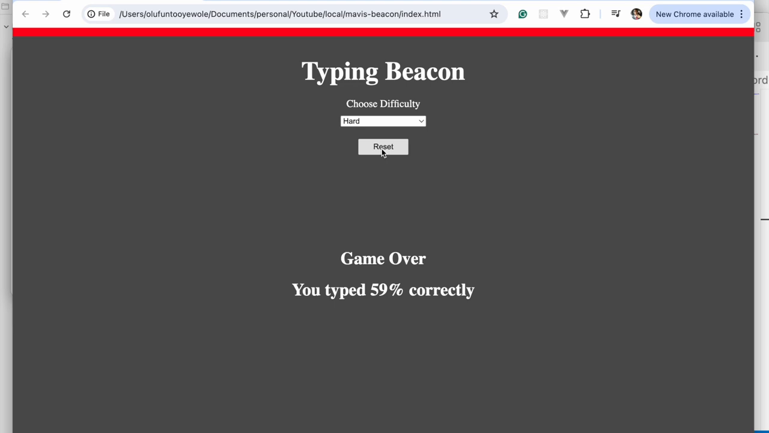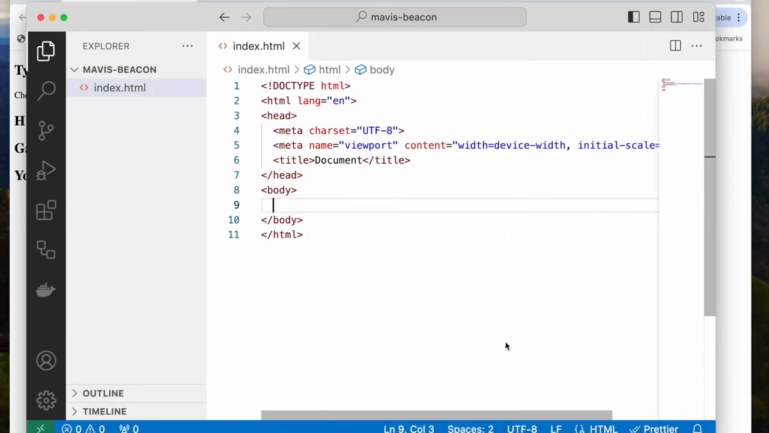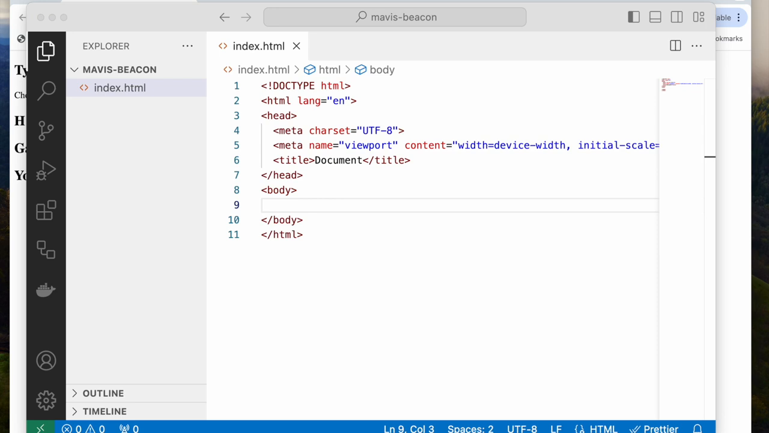I feel like it's a fun game and a fun project, and if you are new to programming, this would help also. So let's jump into it. All right, so let's start with the HTML before we move to CSS, and then of course before we move to JavaScript.